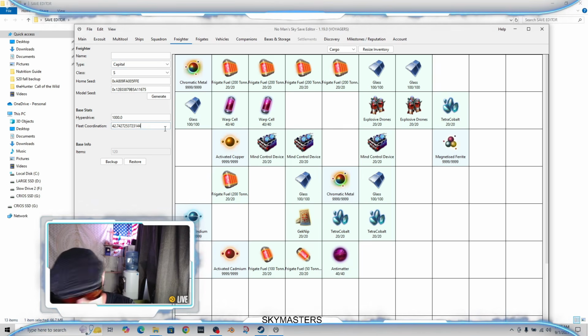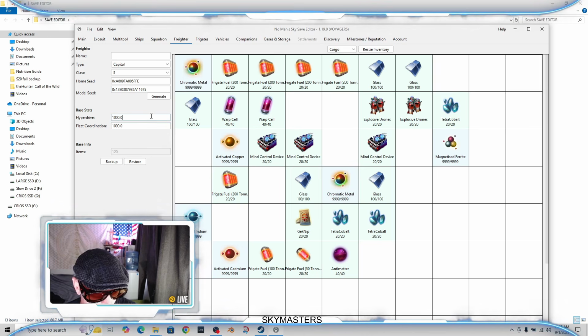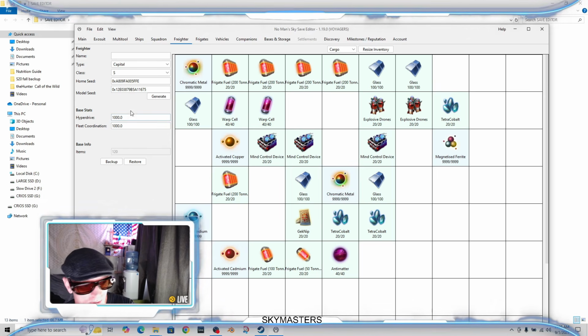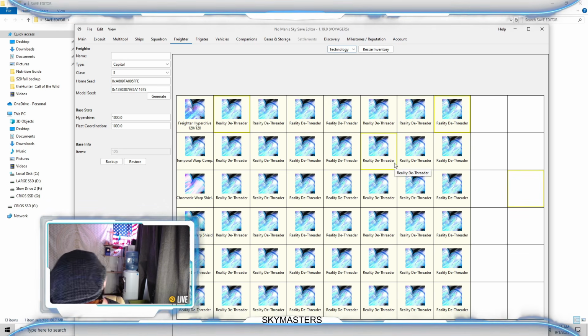Fleet coordination, you can see that I'm lacking a little bit on that. So let's go over there and fix that. Okay, we're gonna hit that. Boom. All right, back up and restore once again for your freighters over here, and then at the top you can see again that we have this drop down for cargo and then technology. You can see that I got a crazy reality de-threaders in my technology slot. This allows my freighter to warp jump hundreds of thousands of light years. I can jump from the outer edge of the galaxy to the center of the galaxy in one jump if I wanted to. It's pretty cool, right? I think so.